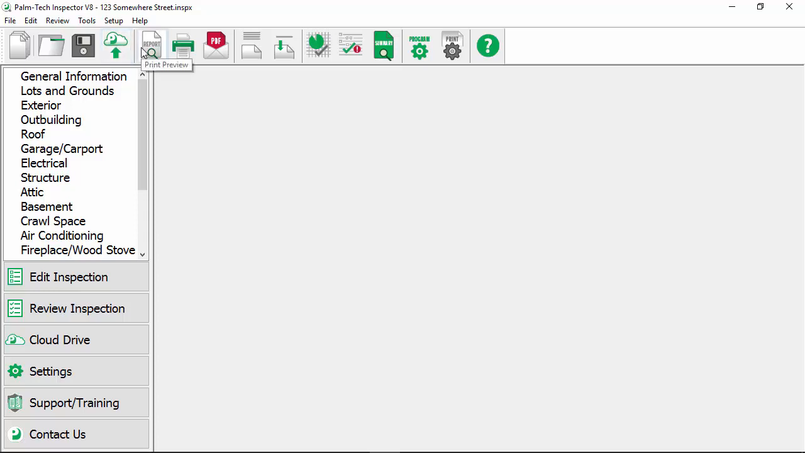After that is Print Preview, which will let you see what the report you are currently working on will look like when you print it or when you turn it into a PDF. Next, we have Print. After that is Print to PDF. This will walk you through the process of turning your inspection report into a PDF so that it can be emailed and stored.